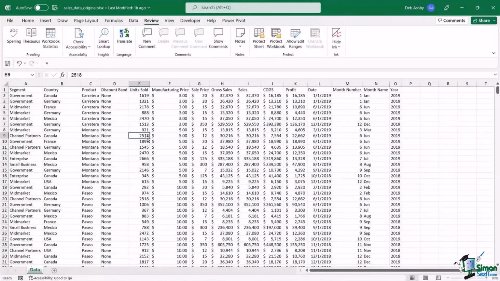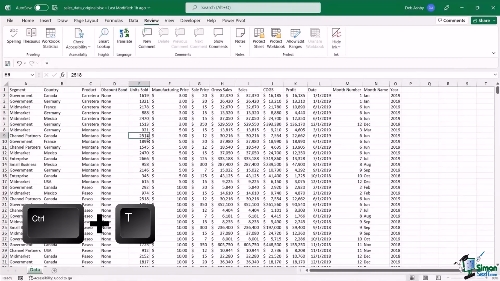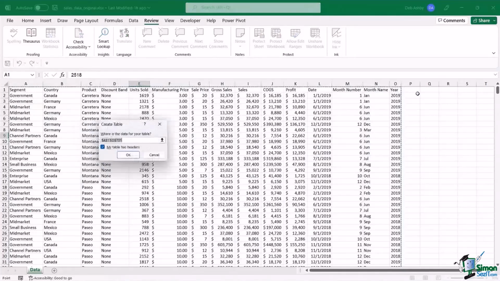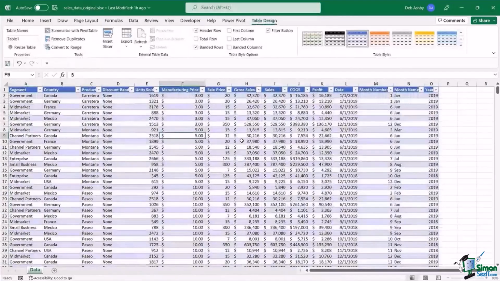I always put my data into a table before I even attempt to analyze it. A quick way of doing that is to press Control T. It's going to pick up where my table is located. You can see those marching ants around the outside. Very important to specify my table has headers. Click on OK. And now I have my data in an Excel table.